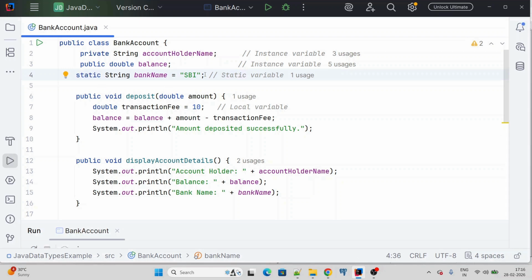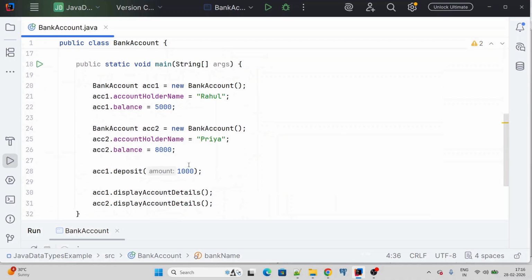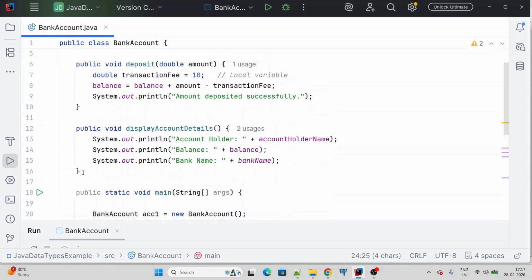Since we have created a static variable bankName whose value is SBI, let's go to the main method. In the main method we have created two objects, acc1 and acc2. Here we are not setting any value for bankName because, since it is a static variable, it shares only one copy. No matter how many objects are created, acc1 or acc2, the bank name remains the same, because static variables have only one copy shared by all objects. If you run this program, you will get the output SBI.